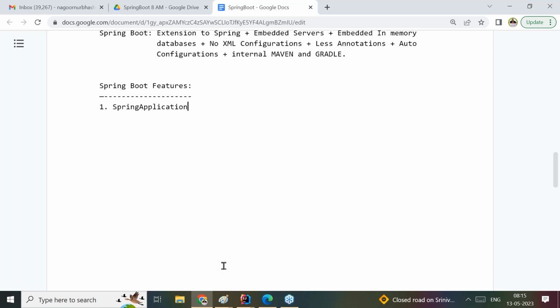So, of course, one annotation here is that we are going to use the Spring application. This is one of the first features here. What is the Spring application? What exactly is the meaning of the Spring application? All of you understand it clearly.